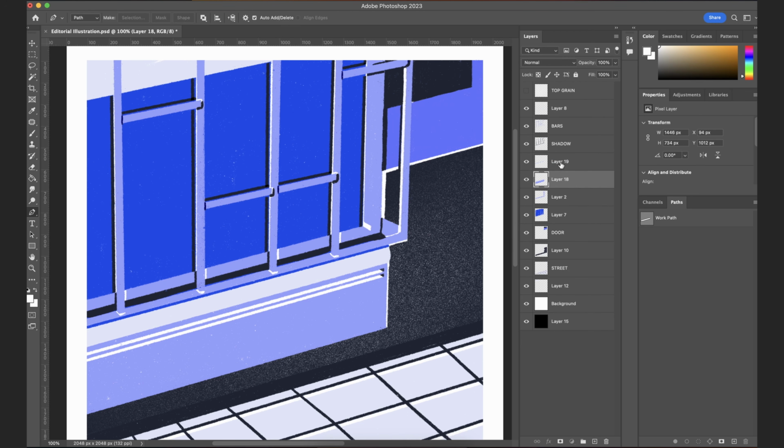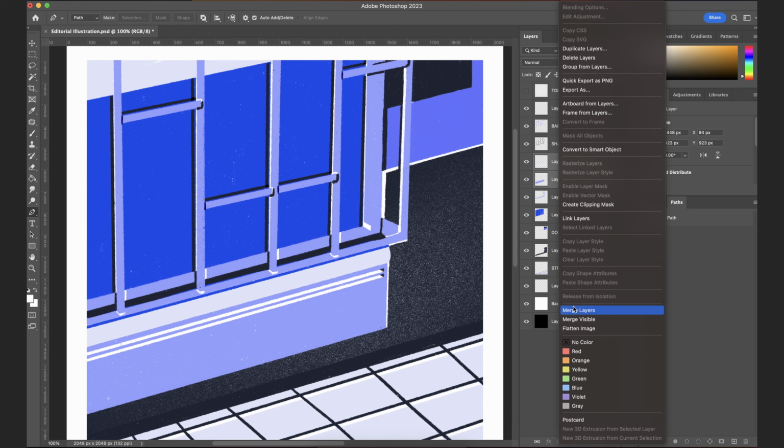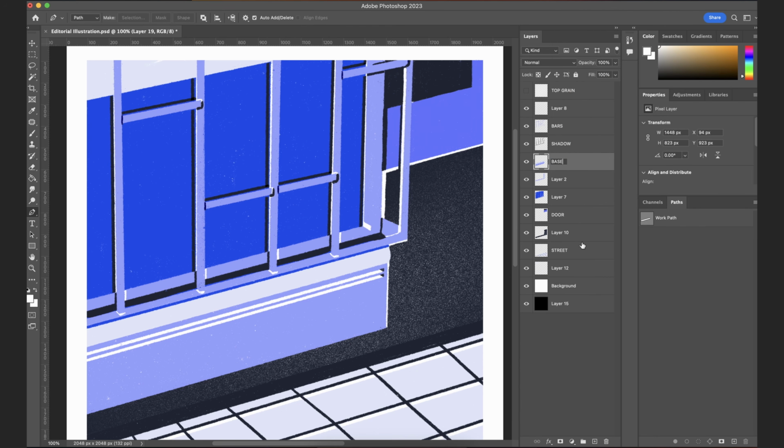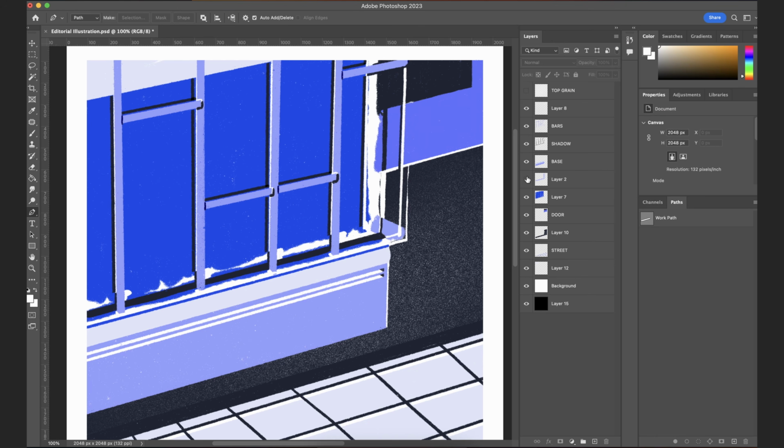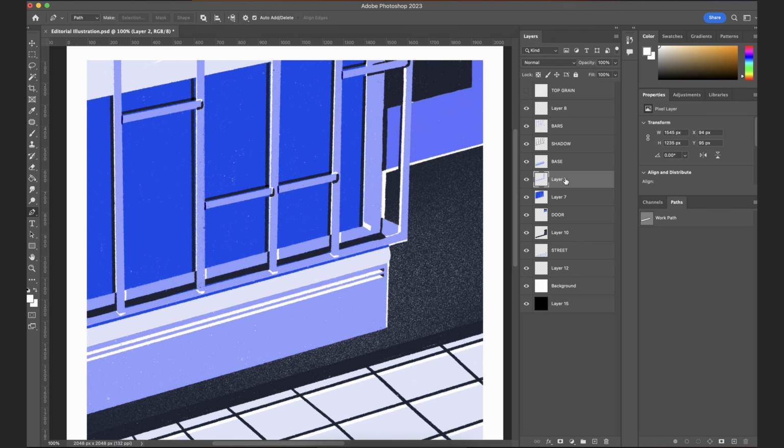Oops. Where's our base? Oh, I didn't name it base. Merge layers. We'll call this base. Now we have all this. That's looking pretty good. And we're going to call this color. We'll call it build color. So we've got build color, we've got the shadow, and we've got these front bars, bar detail.